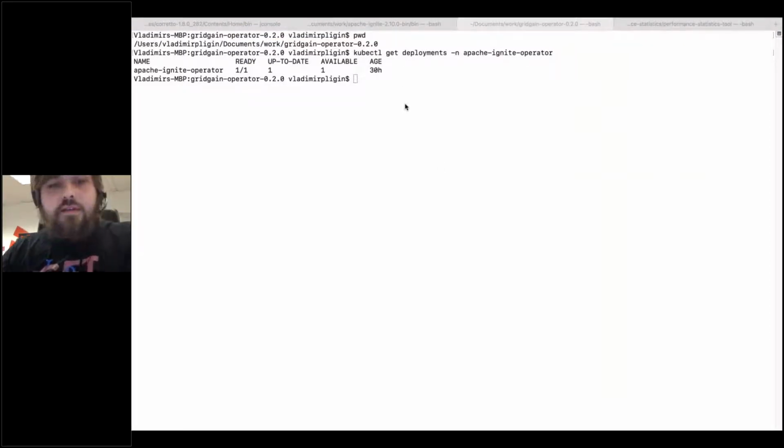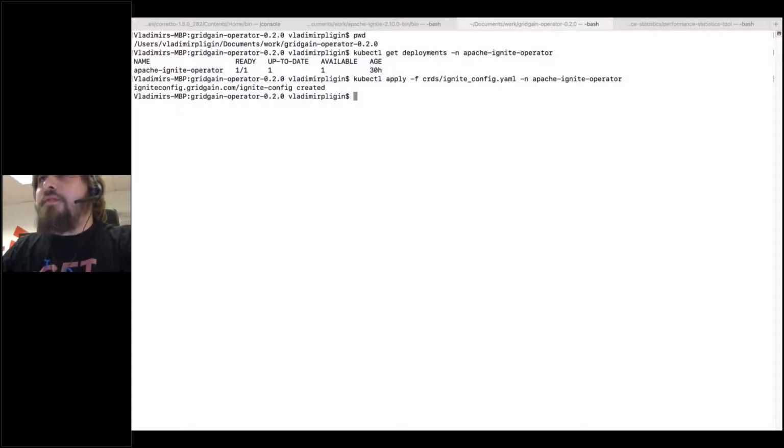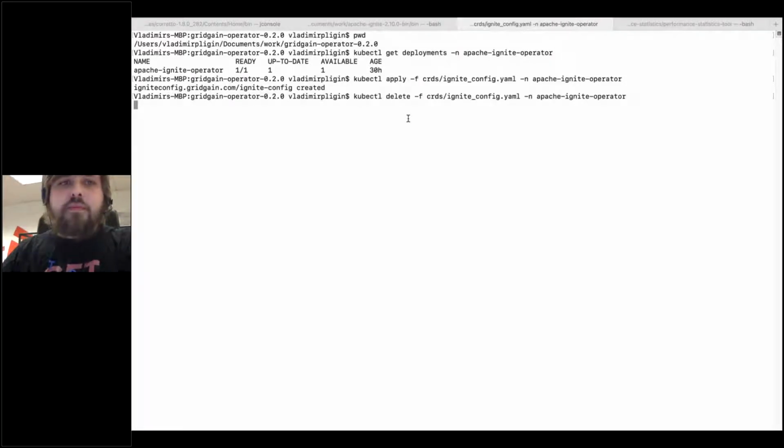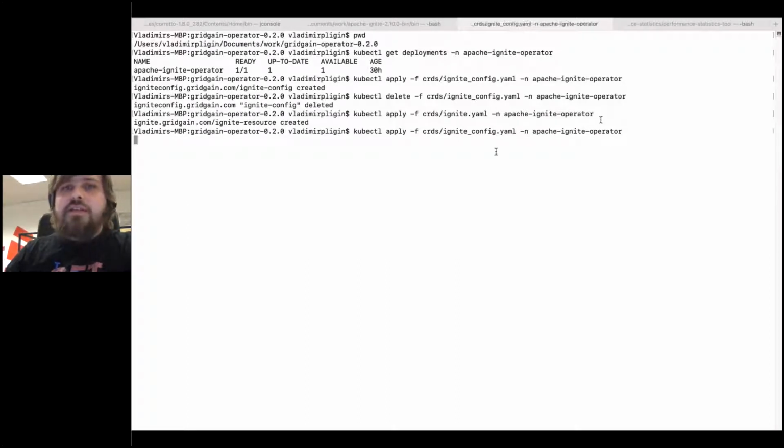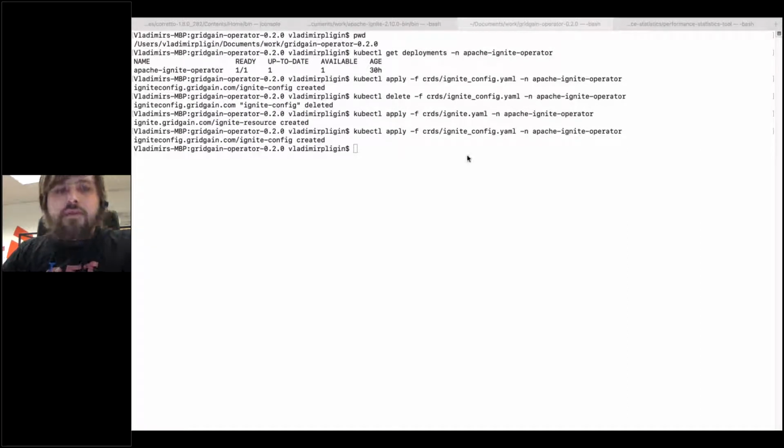It can take a while, but to make it faster, I've pulled the image in advance. Oops, it seems that no. I'm sorry, this one. It's ignite.yaml. And we need to deploy the configuration resource as well. The ignite-config is a file that contains the Ignite configuration. So let's have a look at what's happening there. I believe we should have a couple of pods.